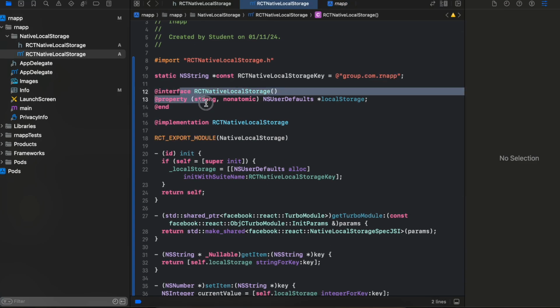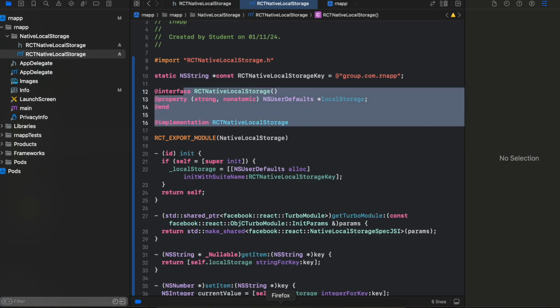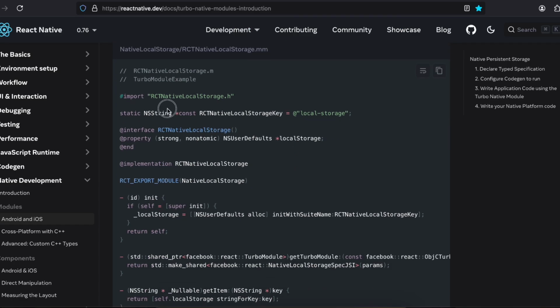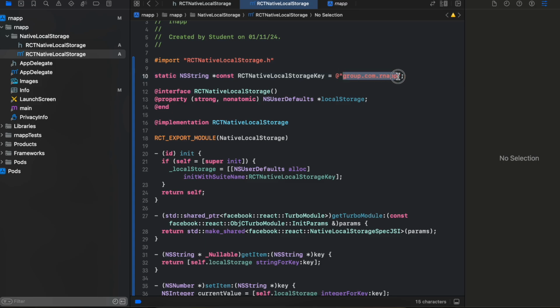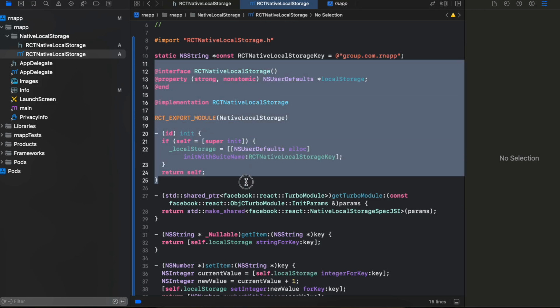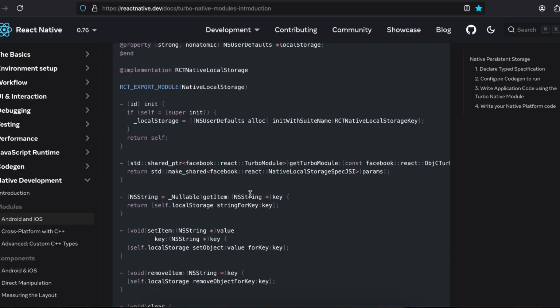Then I have created this interface as well. Again, this I have just copy pasted it from the documentation. So if you go in the documentation, they are using some different suite name. That's fine, I will just use mine and we will have to repeat. So do remember this because we need to use this in multiple places. Then I have just copied this code from documentation, all this code which you see over here.